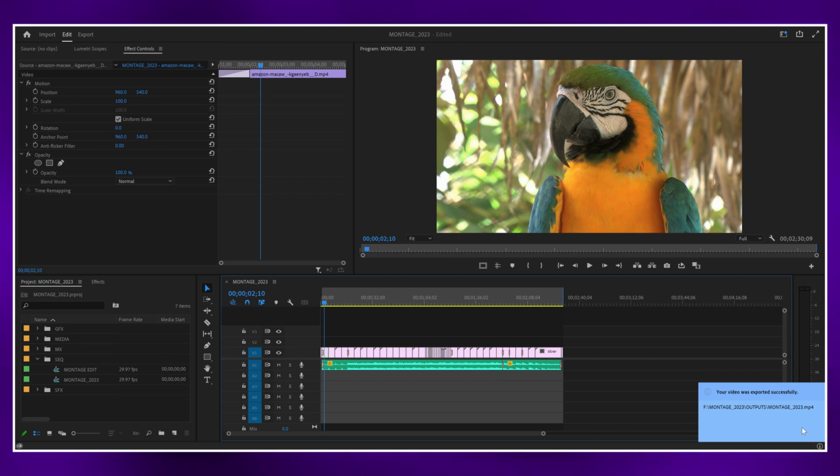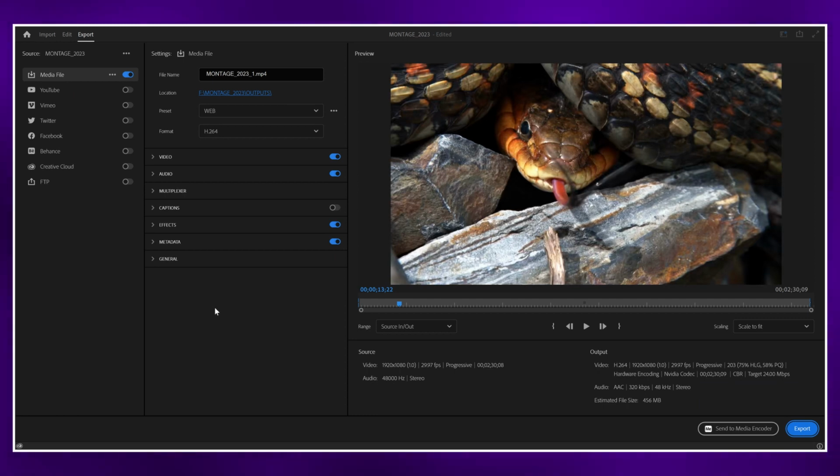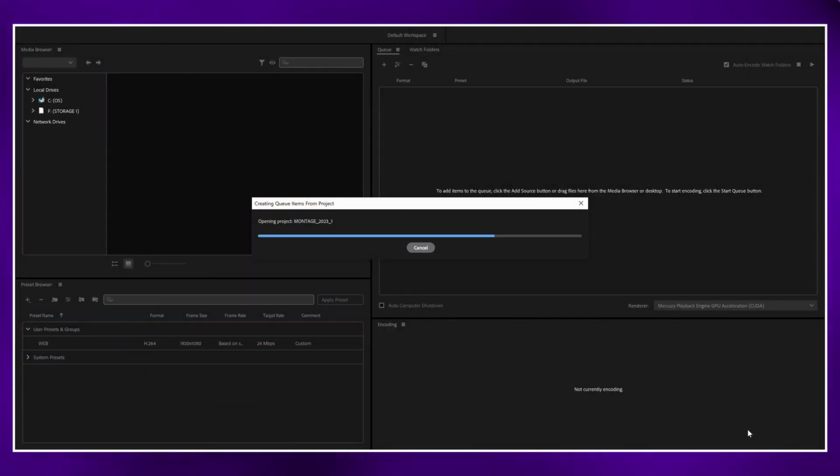And congrats, your video is all exported and ready to watch. You should be able to find your video wherever you saved it to. Now let's say that our video was a little bit longer or more complicated. We want to render this out into Media Encoder, but how do we do that? Well, if Media Encoder is installed on your computer, just go ahead and click Send to Media Encoder. This will open up Media Encoder and put your video into the queue.